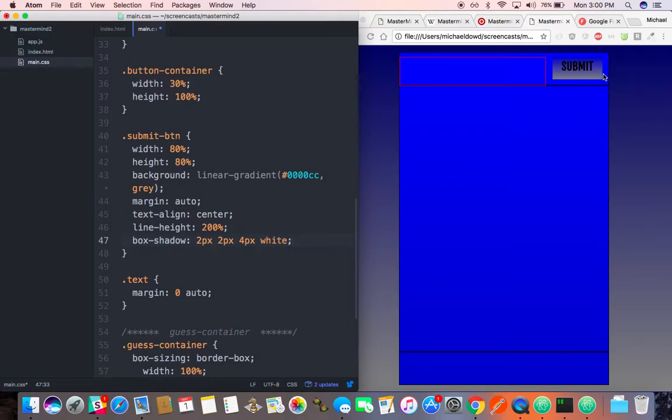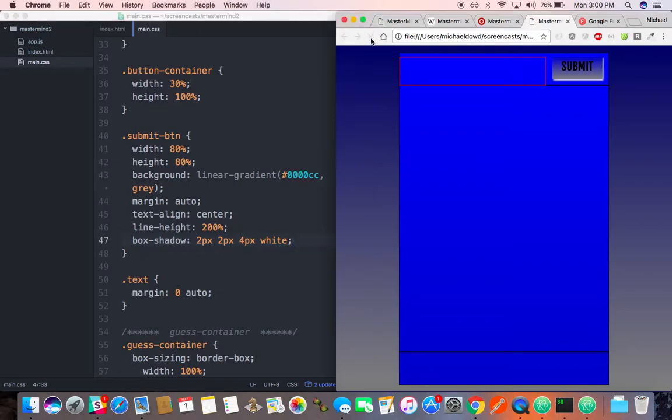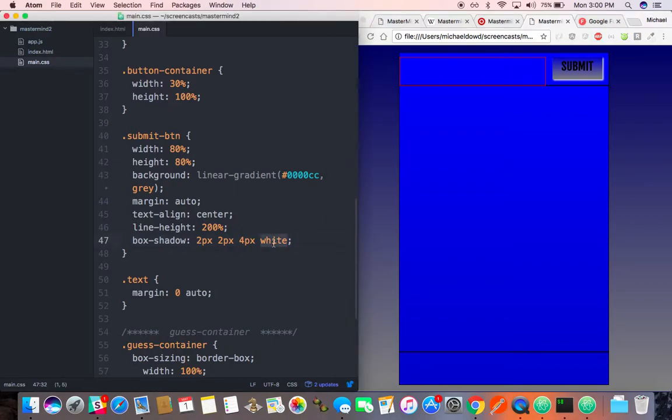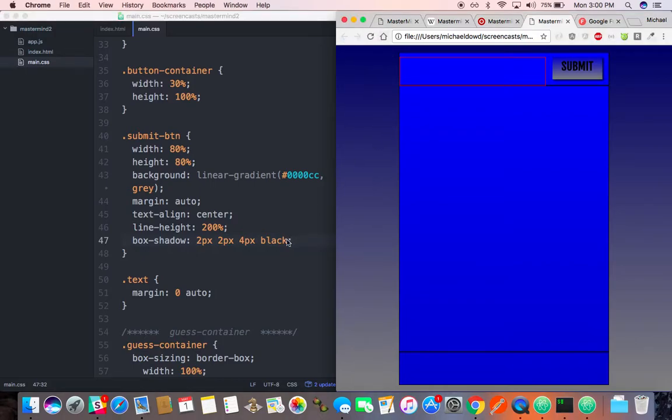So what that says is make it 2 pixels this way, 2 pixels this way, blur that 4 pixels, and make that a white shadow versus a black shadow. Refresh. We could change it to a black shadow. Black. Command S. I think I like this.